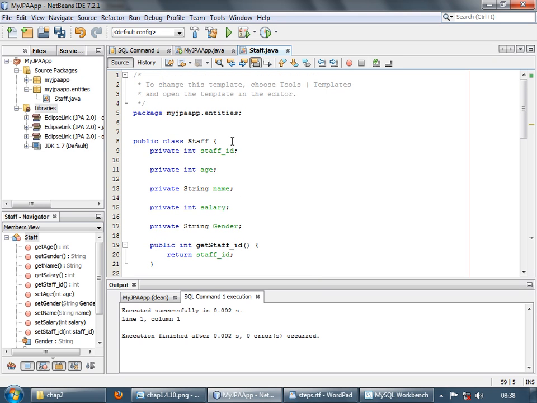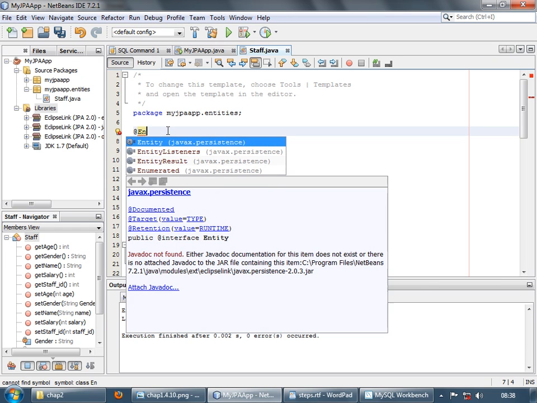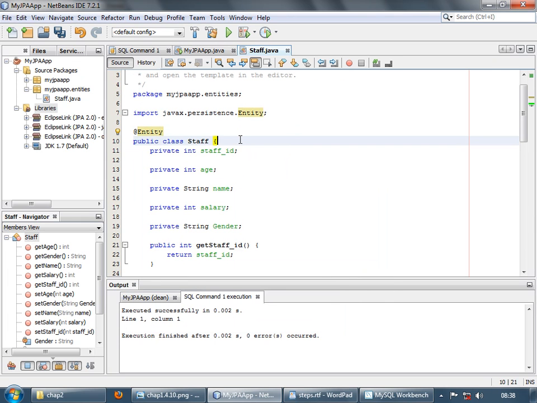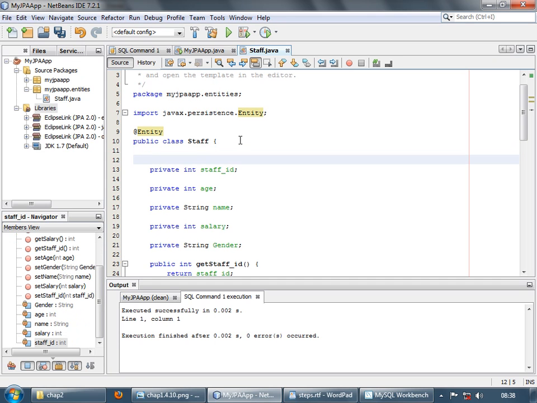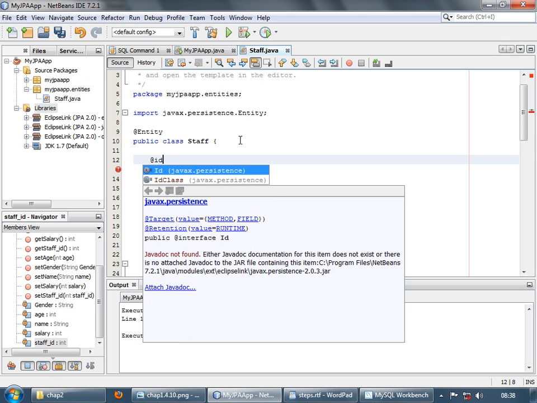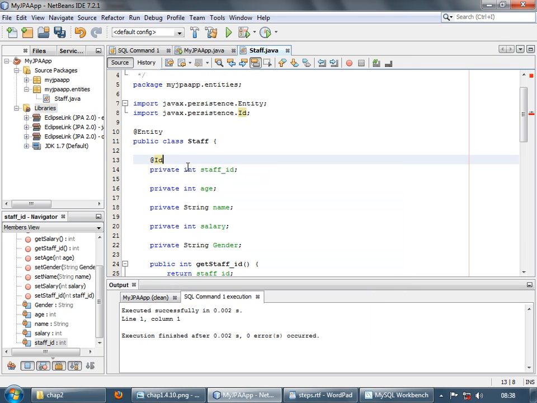Now you have to convert this class into an entity. So for this you have to use the entity annotation. So we'll select javax.persistence.entity, and another annotation you have to put for mentioning the primary key, which is ID annotation, which is also there in this package, javax.persistence. Select this.